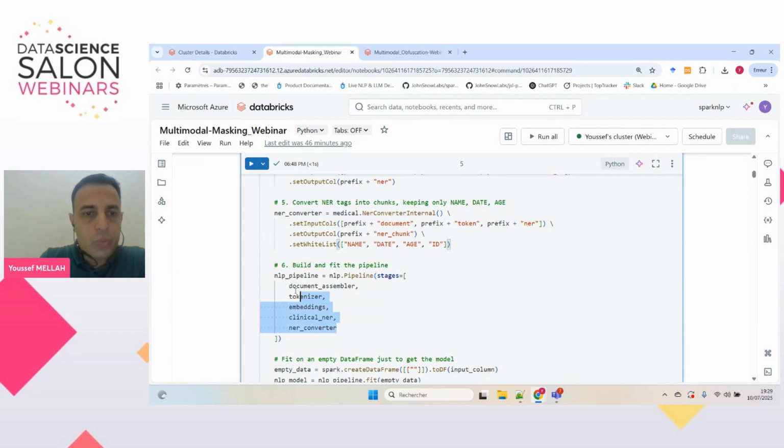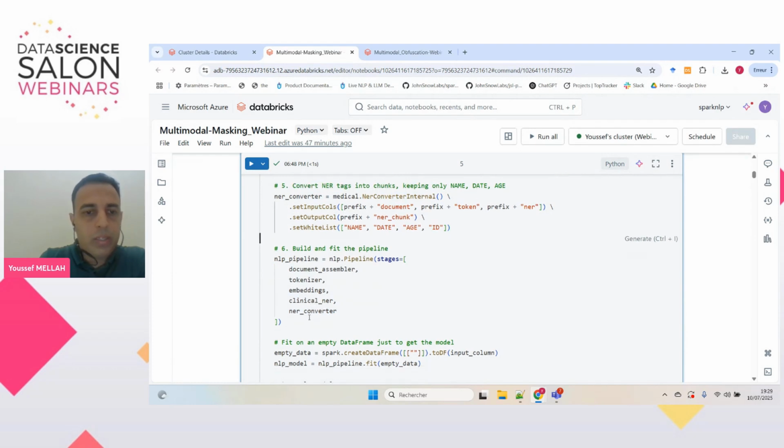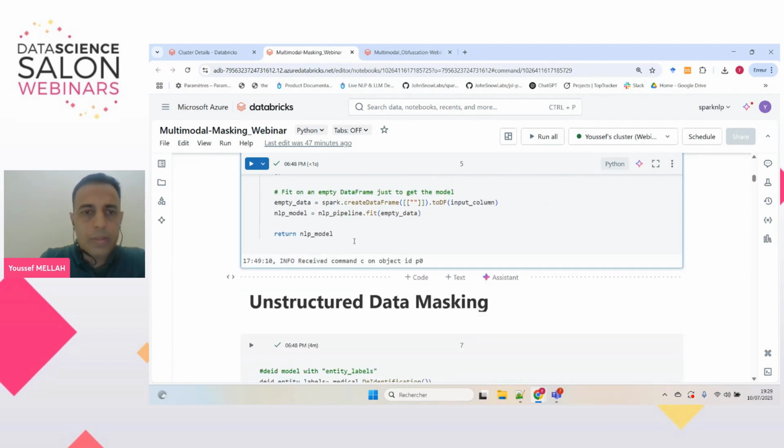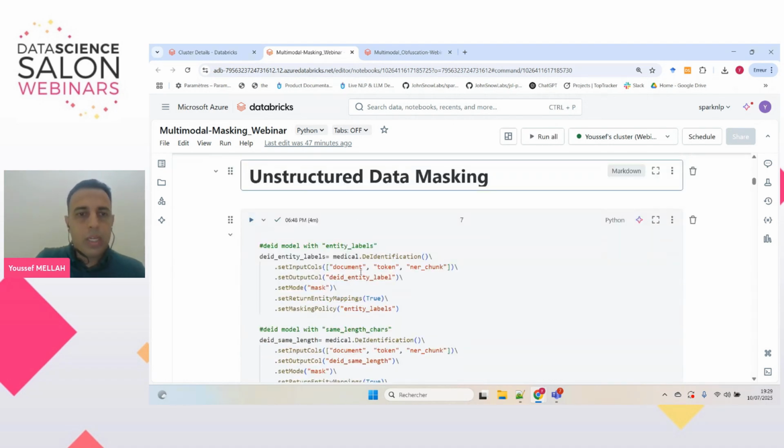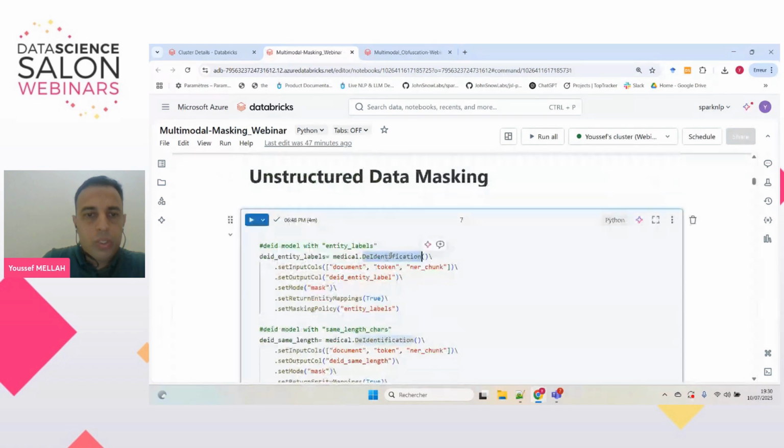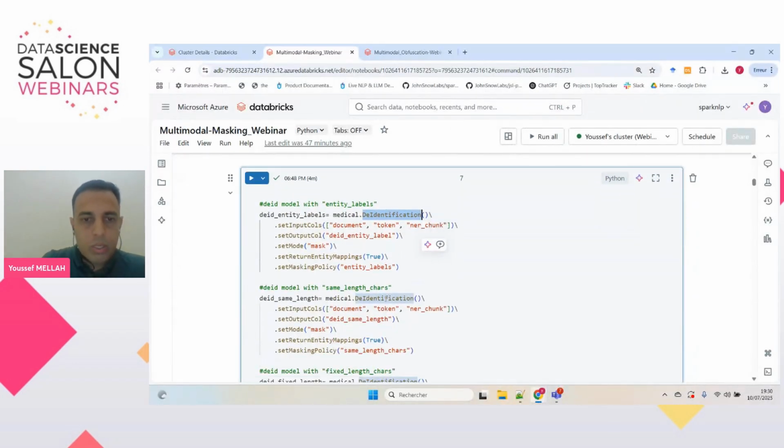So the whole stages, as you can see, one after one. So we have document assembler, tokenizer, embedding, clinical NER, then the NER converter, and so let me just execute this part. Then here we have the first modality or document type, which is unstructured data. Okay, so here we do have the identification annotator, in which you can configure your business rules or how you want to identify your PHIs detected by the NER models.